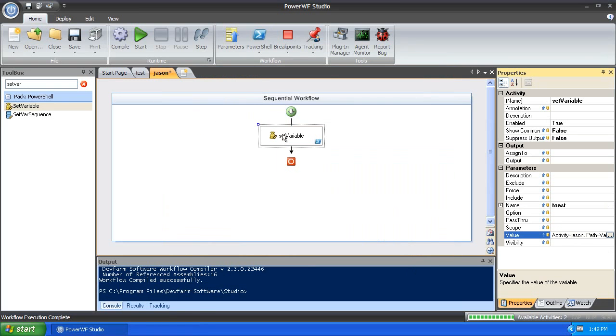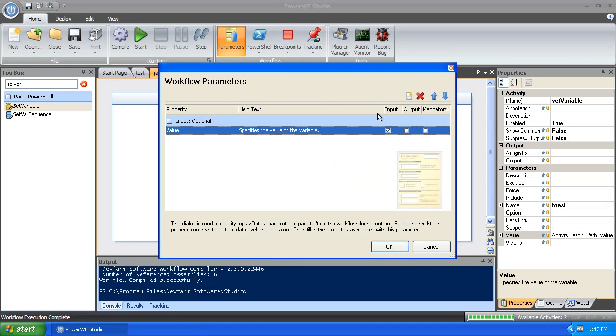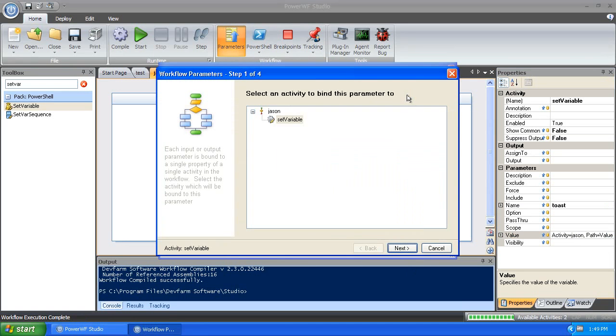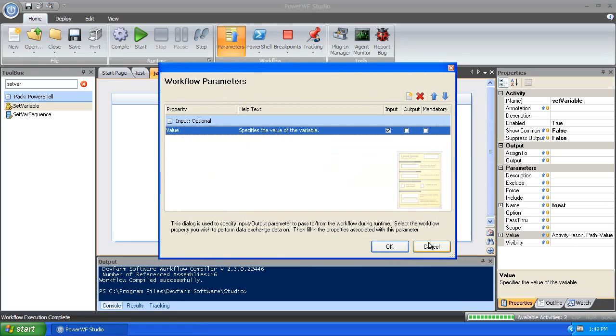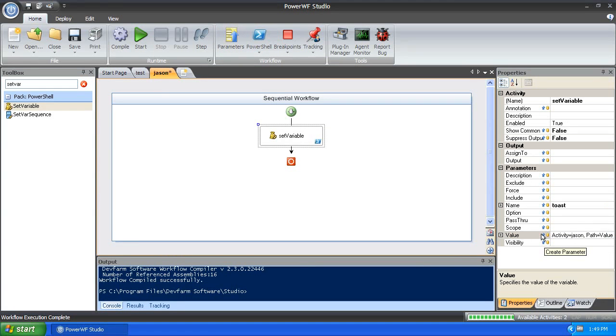Next, next, finish, and you're all done. The other way to do that is when you've got the activity selected, you just hit the parameters button, and you can make a new parameter this way, and just walk through doing the same exact thing through this wizard. But this is the shortcut, little blue arrow here, bring it up. So at this point we have an input parameter for the whole workflow, and we're assigning it to the variable toast, so we can use that.